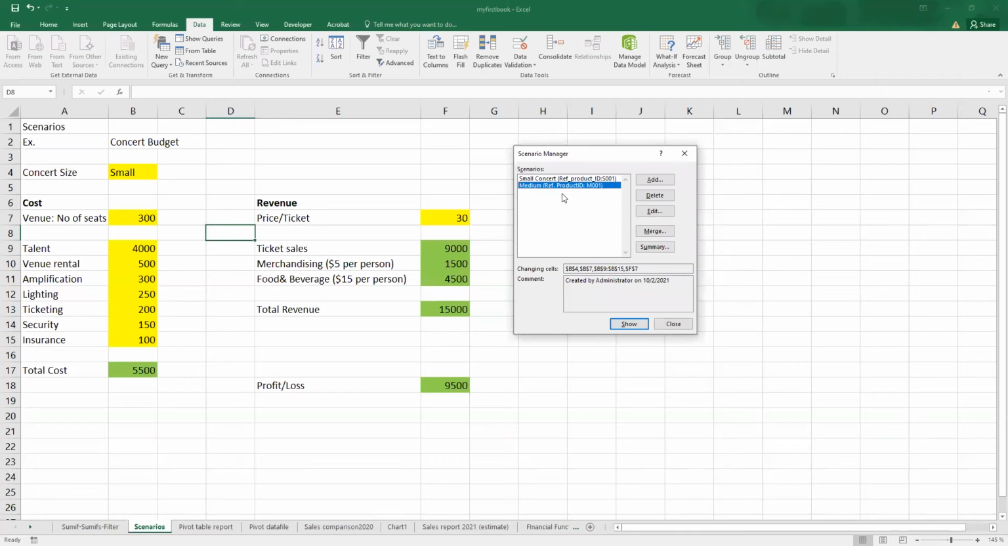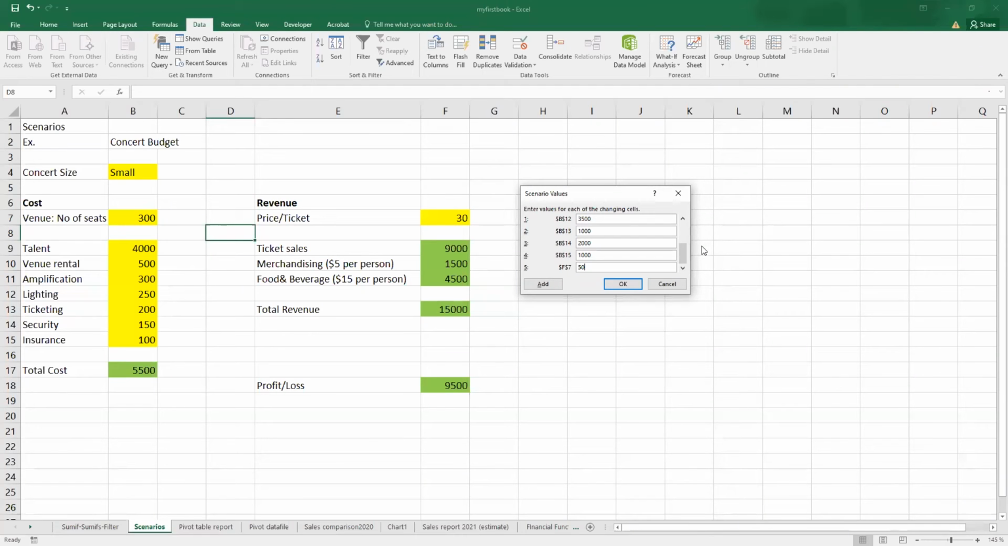I get the medium scenario already. Now we do the same thing with the last scenario. Okay, this is the large scenario. It's the last scenario that we have. We have altogether 3 scenarios.